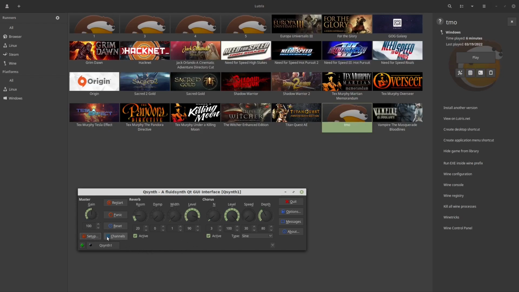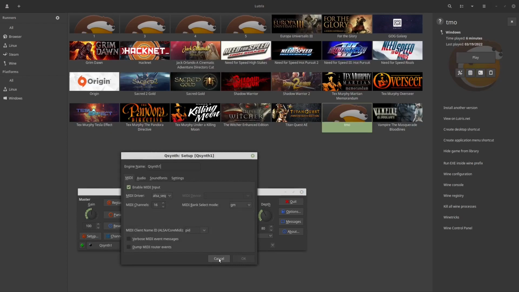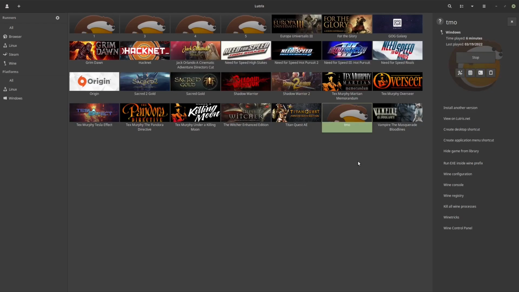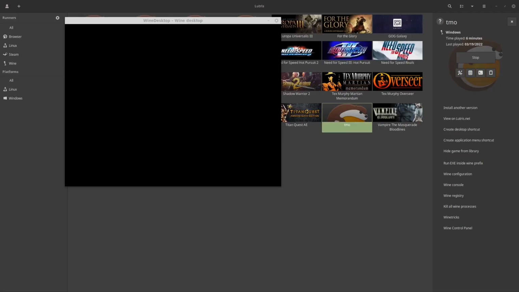The setup options here are being recorded, so you don't need to set it up every single time, but you're just gonna have to remember to start Qsynth and then start the game, and it should work.